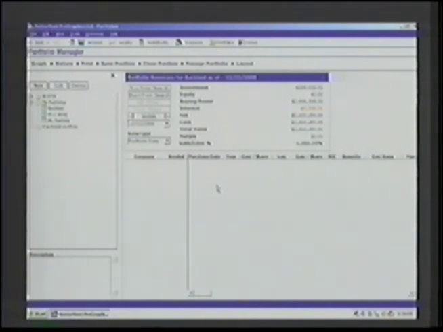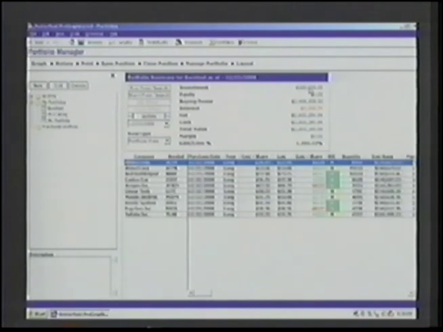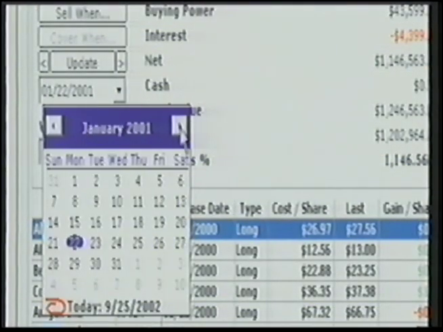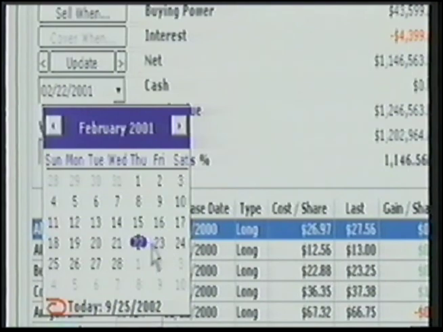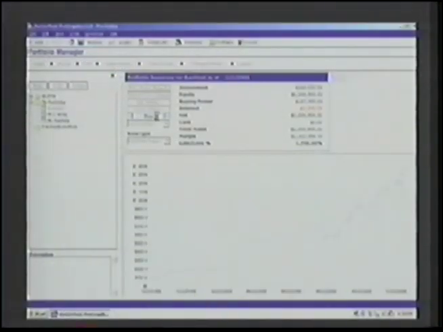At this point, we have an upturn in the market at 12/22. So we're going to buy long from our search. Click buy stocks. And we're going to take this forward to February 21st, 2001. Then click our update button.